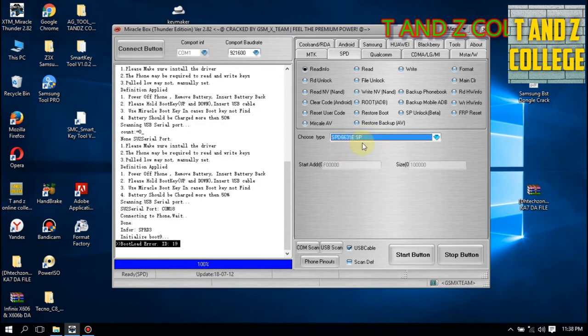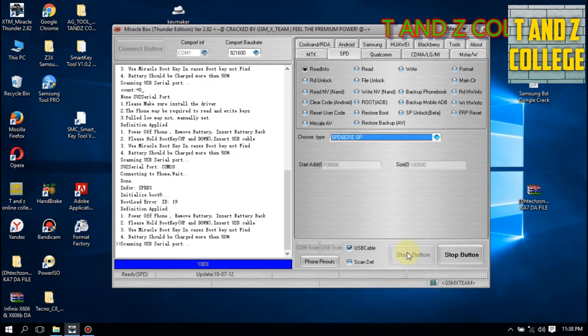SPD6631ESP. As you see, then I start. After start, I'm going to connect it to my phone. First thing which I do, I remove my bit, then I insert again bit and I hold the boot key and I insert USB.